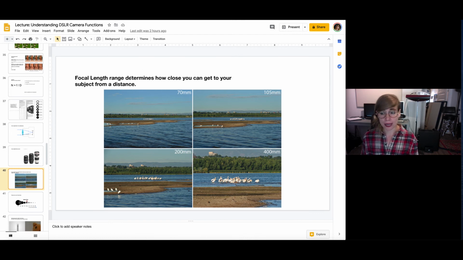The focal length, that millimeters number that your camera is giving you, or that zoom, if you want to talk about an 18 to 55 or a 70 to 200 millimeter lens, that range determines how close you can get to your subject from a distance. For example, if I'm trying to photograph this little bunch of birds at 70 millimeters, I'm going to get mostly lake in my shot, but just like a pair of binoculars, the higher the number of millimeters is, the longer that focal length, the closer into the subject I can get when I'm standing far away.